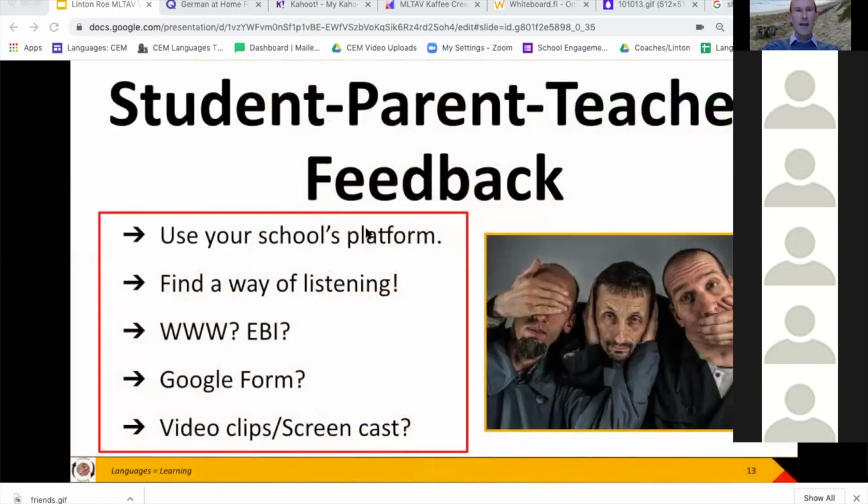Okay, feedback, how do you get it? Well, of course, use your school's platform first, because that's what parents have got used to. Find a way of listening. What works well for you guys, and what would be even better for you? Okay, what would help you to do this task? What about a Google form? They're really great.